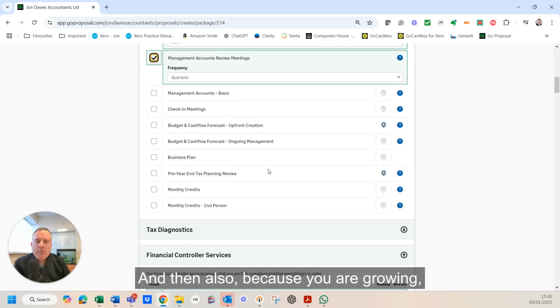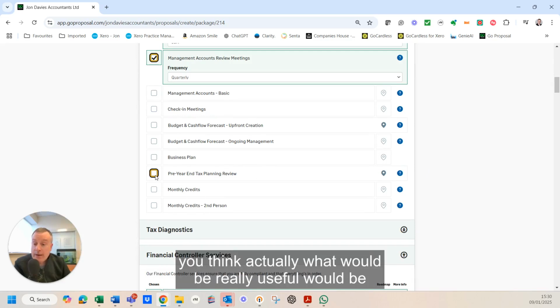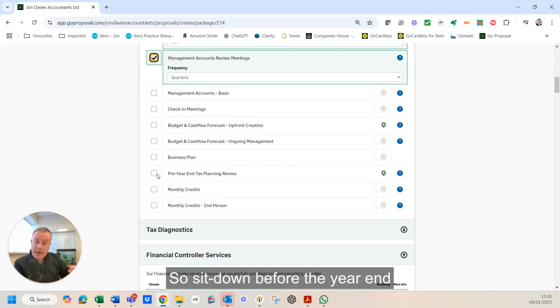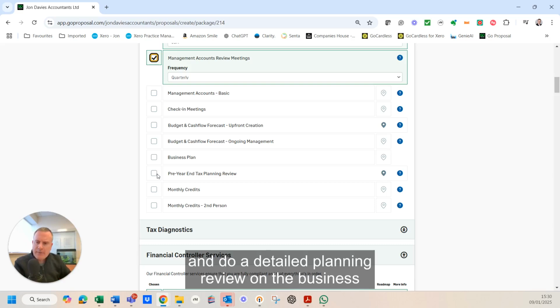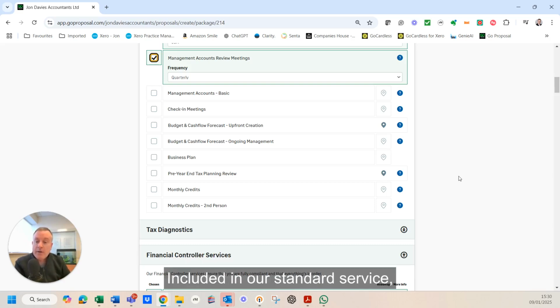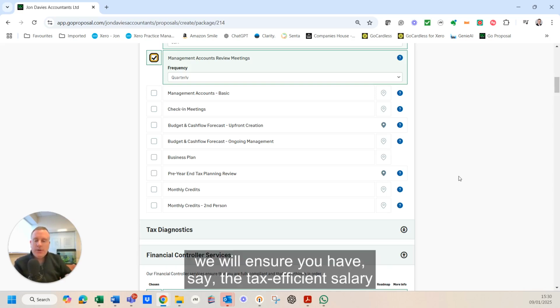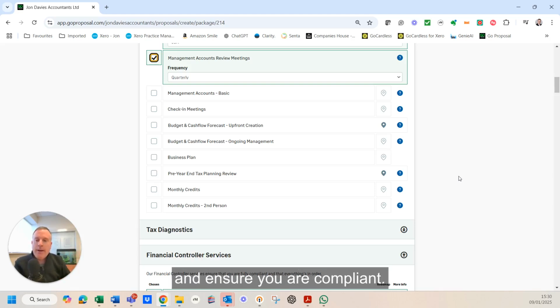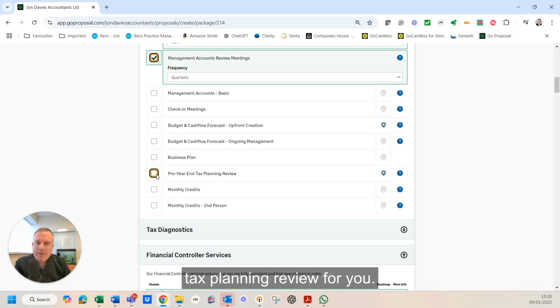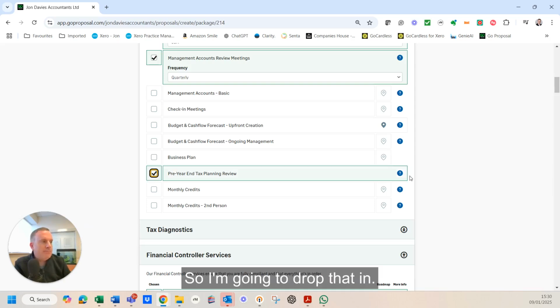And then also, because you are growing, you think actually what would be really useful would be to have a pre-year end tax planning review. So sit down before the year end and do a detailed planning review on the business to ensure you're as tax efficient as possible. Including our standard service, we will ensure you have, say, the tax efficient salary and ensure you are compliant. But this is properly a no stone unturned tax planning review for you. So I'm going to drop that in.